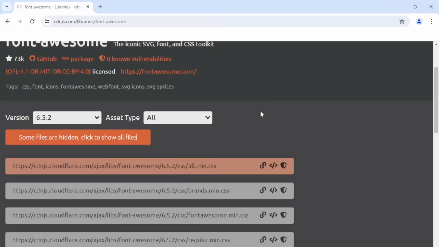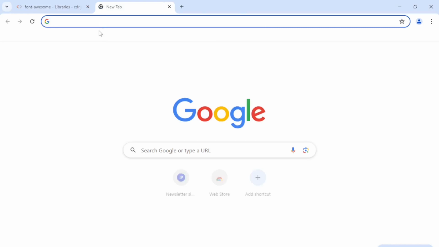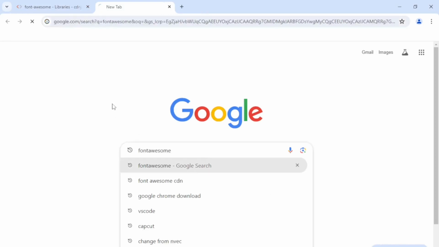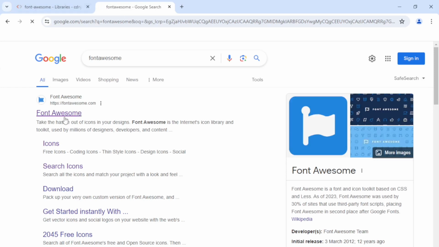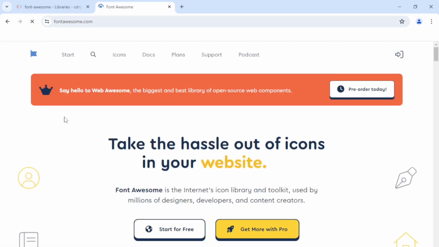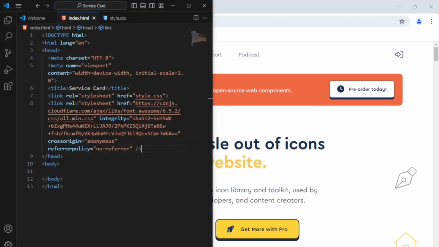So after that, I will come here and search for Font Awesome. Then click on the first link at the top here. So we needed some icon. We are coming back to this. Now let me go back to the code editor.